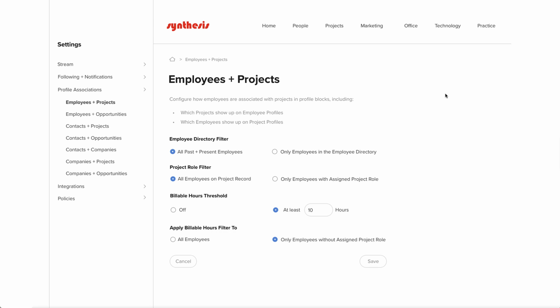You can see on the left side of the page that we have screens for configuring the logic for employee and project associations, employee and opportunity associations, and more. The Employee and Projects Associations screen lets me configure how employees are associated with projects and profile blocks, including which projects show up on employee profiles, which is what we're concerned with in this Getting Started video, as well as which employees show up on project profiles.